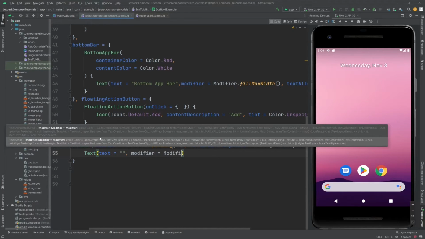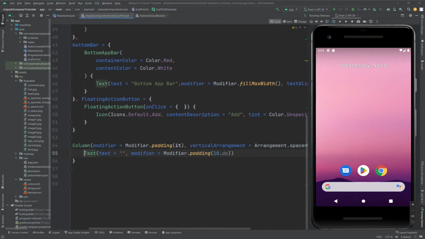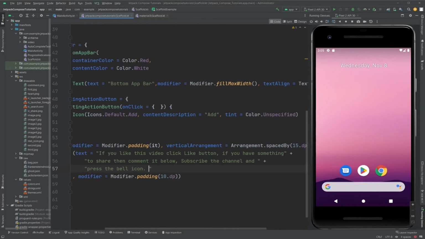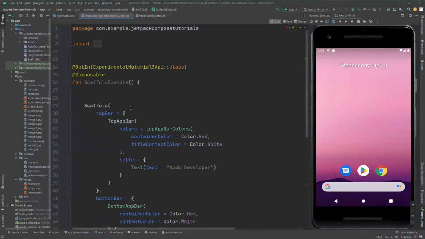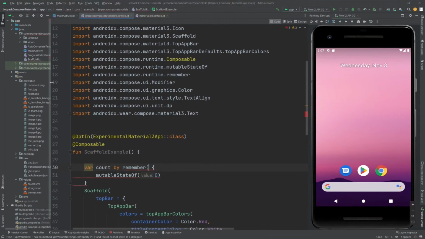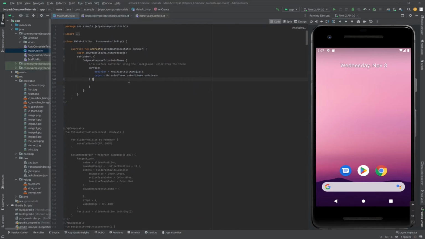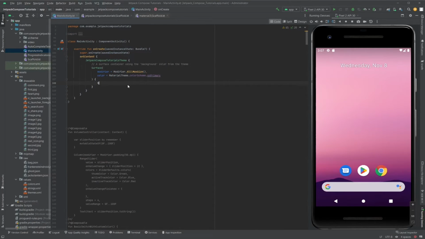Modifier equals Modifier.padding 10 dp. Now I'm going to create the count variable at the top, and let's call this scaffold sample from the main activity. Run this and see.